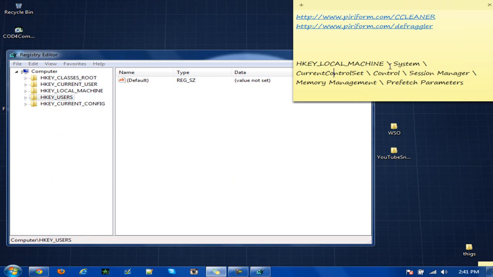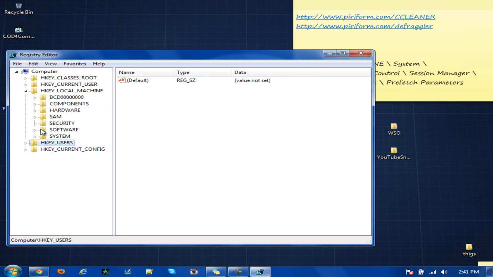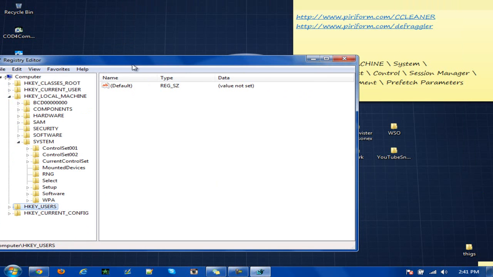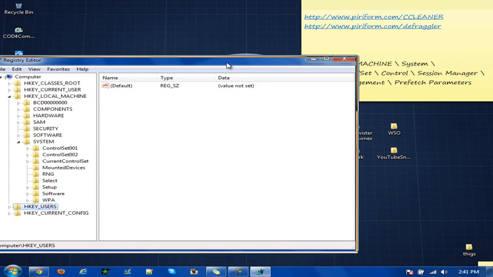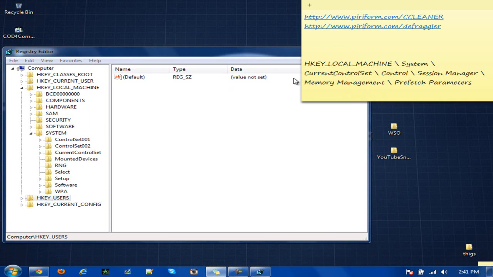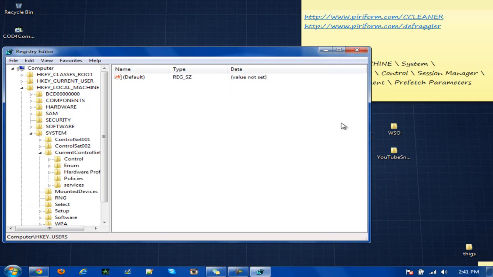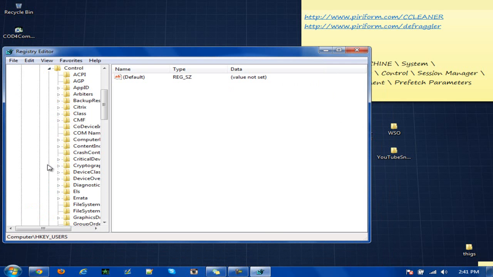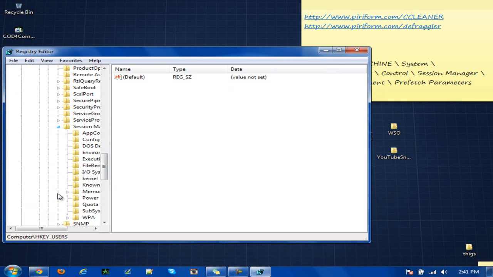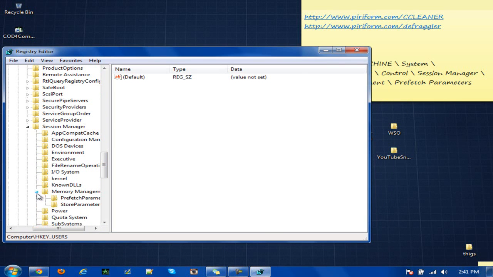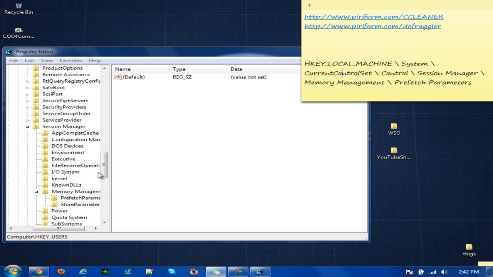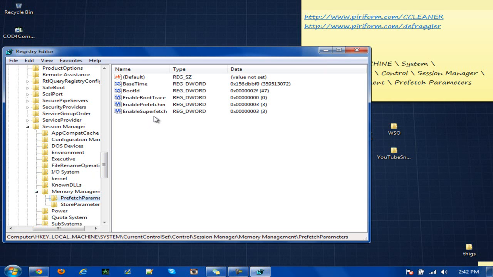So what you want to do is go to HKEY_LOCAL_MACHINE, and then System. Let me move this here. Okay, I'm just going to leave it. And you want to go to CurrentControlSet, Control, Session Manager, if I can find that. And then you want to select Memory Management. Then PrefetchParameters.